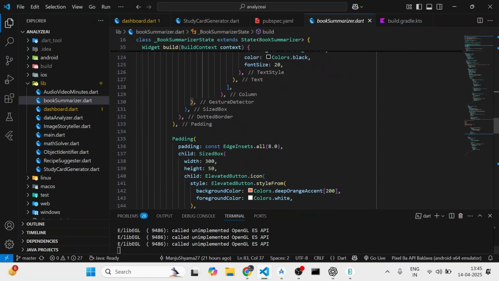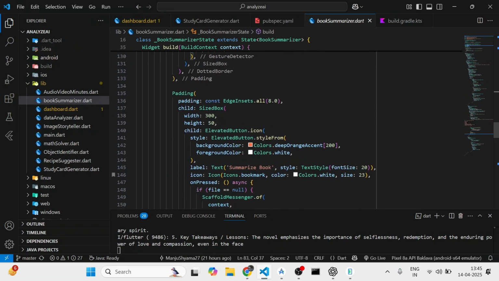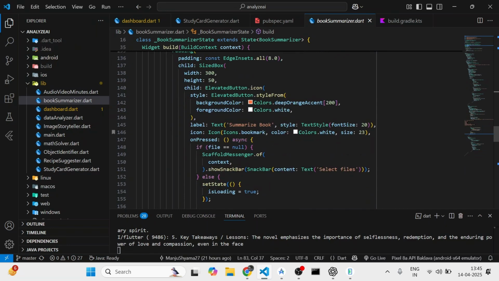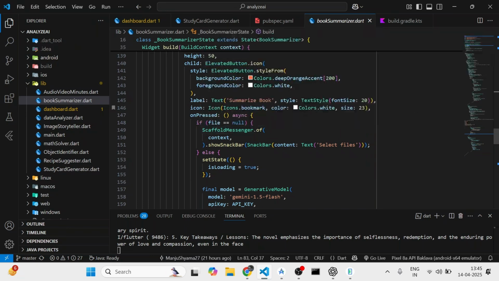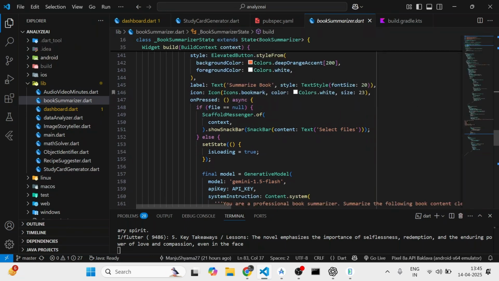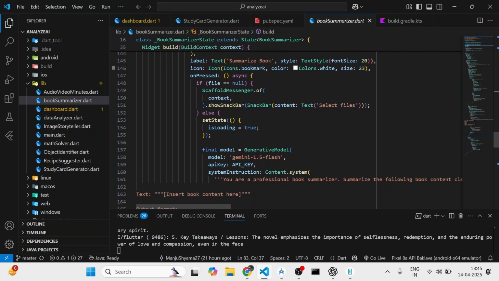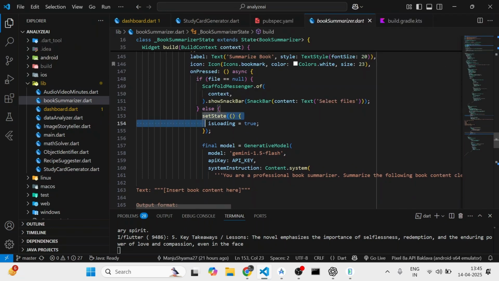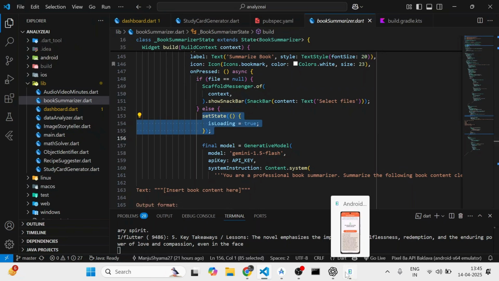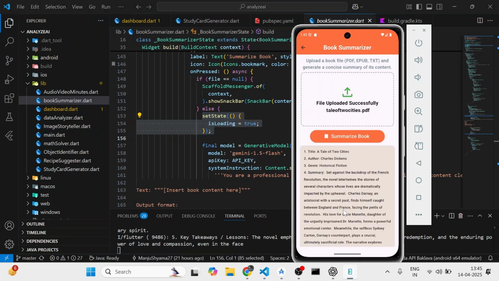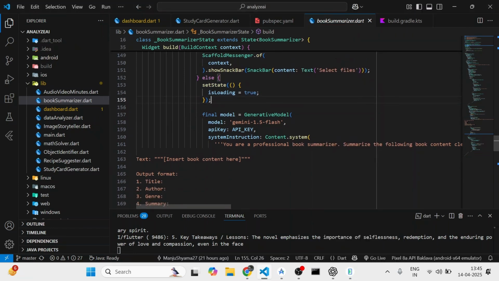And then over here I have made a button named summarize book. In this button, when I press on the button, it will check if my file is null or not. If it's null, I'll be showing a snack bar which will say select the file. Otherwise, if it is not null, my is loading will be set to true, so the circular progress indicator will stop, as you can see, and there's a card that would be shown which will have my response inside it. So here I'm initializing the model, the API key.